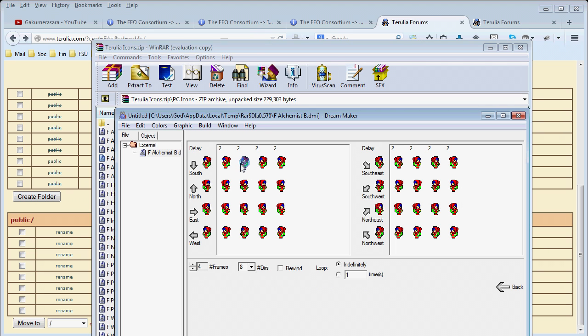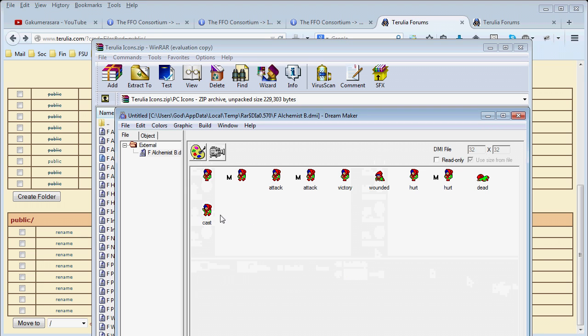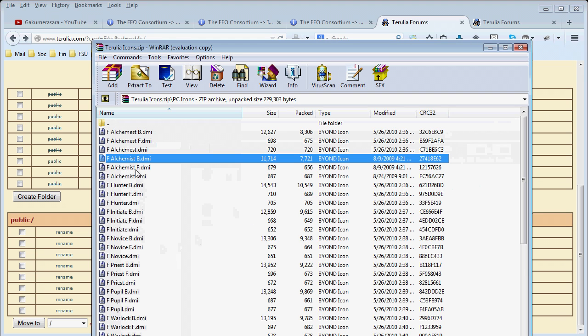You'll also see there's this bit of an outline here, which is a feature that was added after the original FFO icons were made. Some icons are so small they're a bit hard to click, so it's just an added radius of very, very light intensity that you can't even see if you're looking at it, but if you click on it, it will actually register as having clicked on the character. So this is done automatically for you, especially in the new versions of the Terulia icon system.